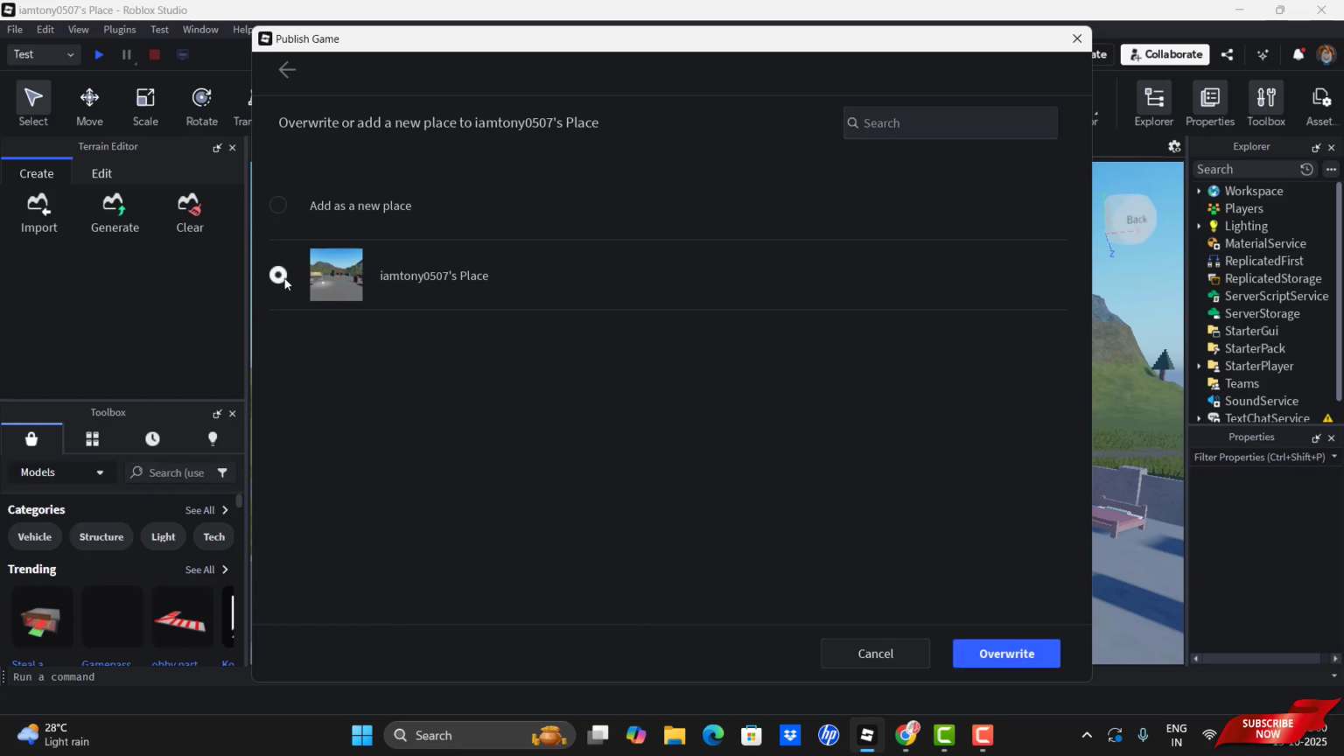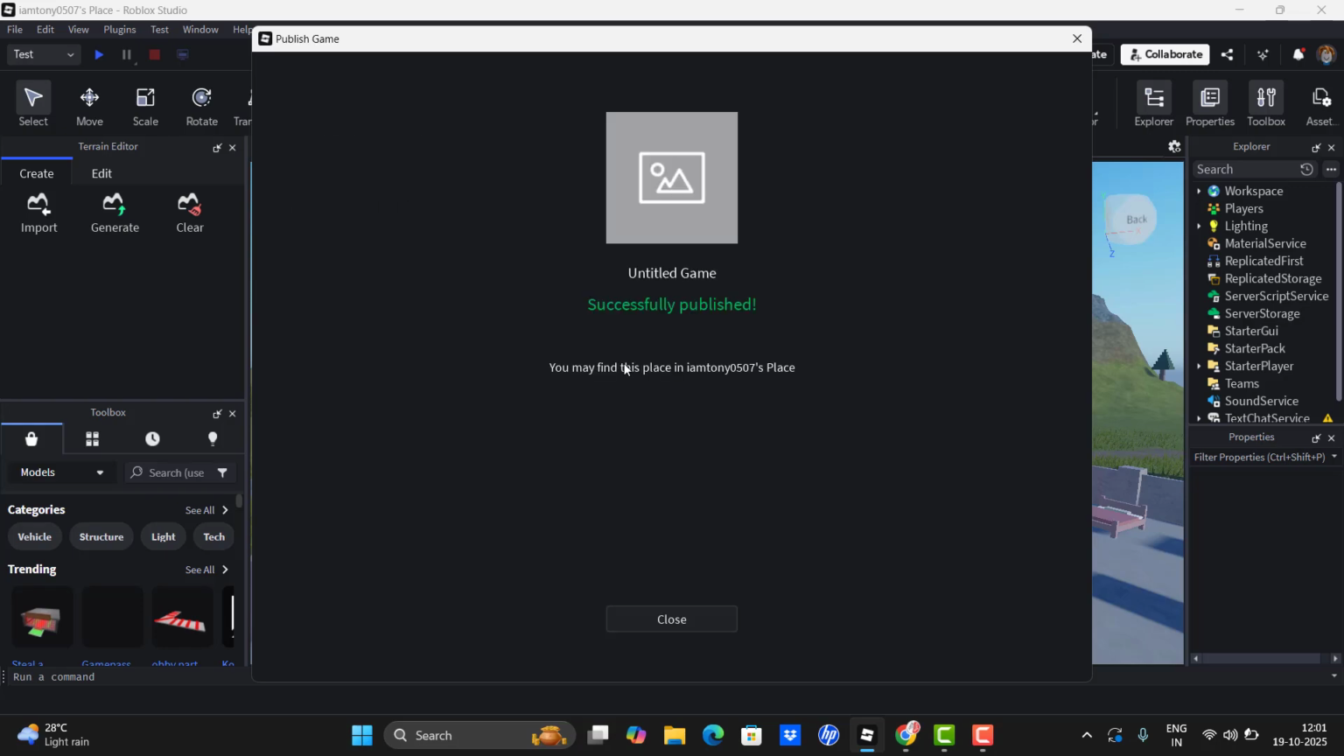Here you can overwrite the game, or you can create a new one. If you click Overwrite, the game will be overwritten in your Roblox, or else you can click Add a New Place to create a new one. I clicked New Place and then clicked Create. Once you click, it's successfully published. So this is how we publish our games.